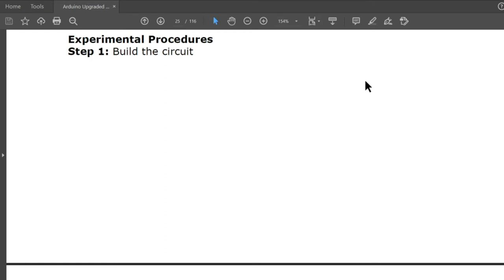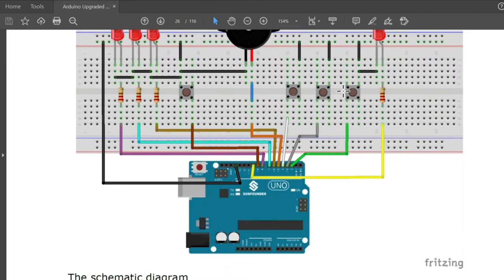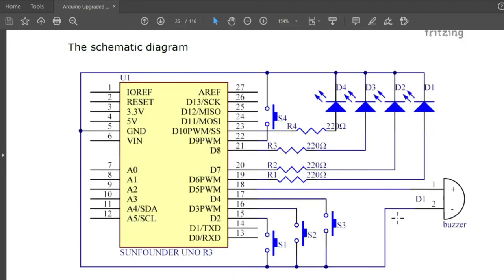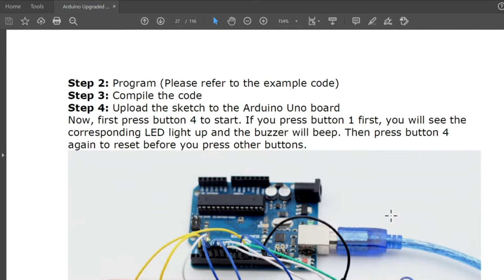Experimental procedures. Step 1. Build the circuit. So this will be our circuit here, which will be implemented later. As you can see, we have 4 buttons, 4 LEDs, 1 buzzer, and 4 resistors connected to the Arduino Uno board. This will be a schematic diagram. For step 2, we need to program. Step 3, compile the code, and step 4, upload the sketch to the Arduino Uno board.